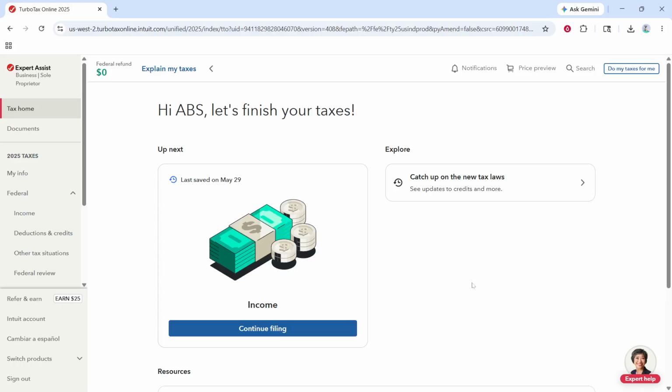In today's video, I'm going to teach you how to see bank info on TurboTax. By the end, you'll know exactly where to look to find the bank details tied to your refund or your tax payment, and how to confirm they're correct.